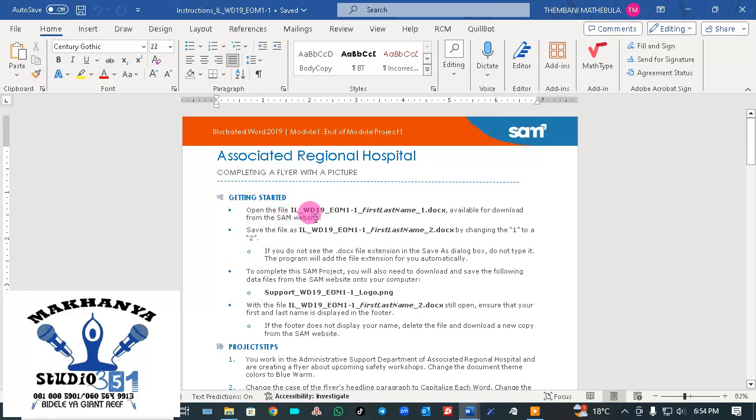Open the file ILWD19EOM11 first and last name 1 docs available for download from the same website. Already did that because I'm reading this document because I've downloaded it from the same. So already done. Save the file as ILWD19 EOM11 first last name 2 docs by changing 1 into 2.